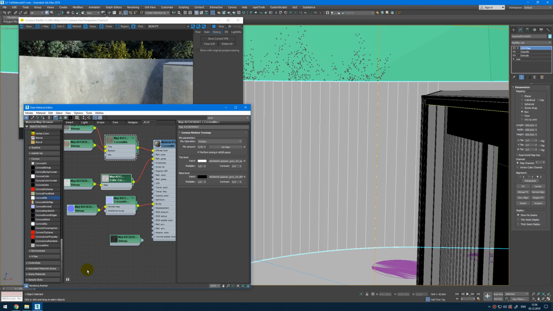And this is it. Just try and make some tests and experiments. It's all pretty easy. You just need to have a basic understanding of how materials work.